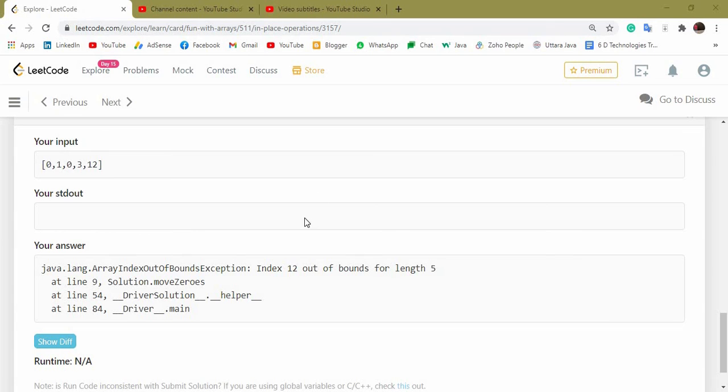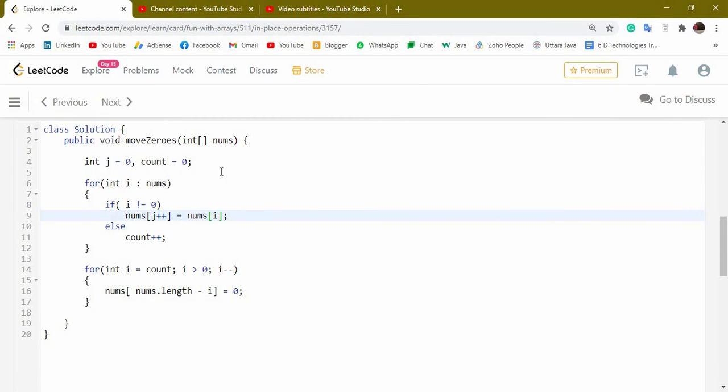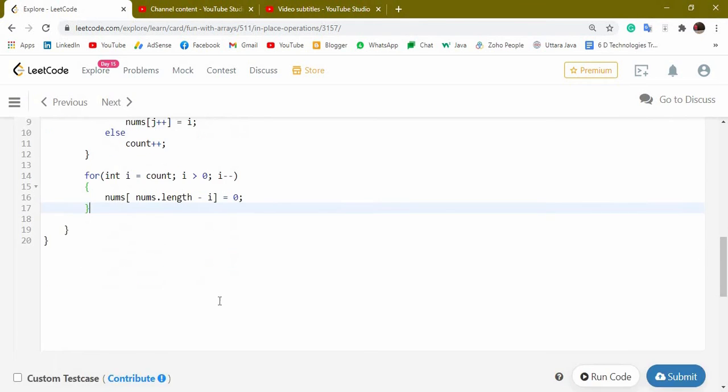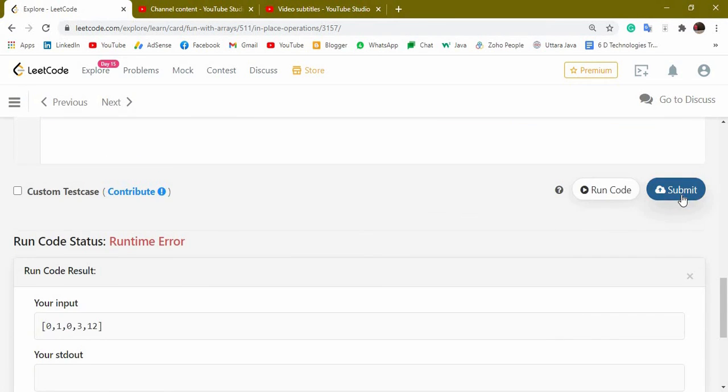We are getting an array index out of bound exception, and it is because we are using a for each loop, and we don't have to use array, our element is I itself. We don't have to use nums of I. So I think now everything is fine, there's no problem. I will try to submit once again.